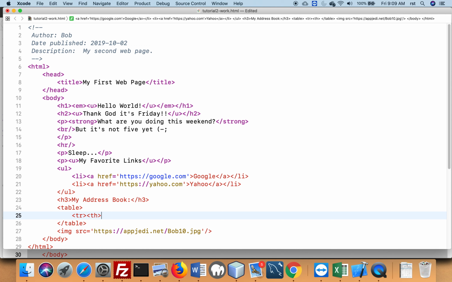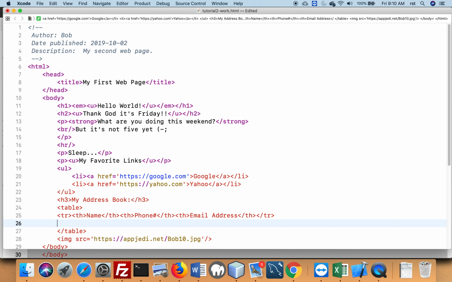And so let's say name. We got to close this column. Another column. And let's say the phone number. Close that. And finally, email address. Okay. And then we got to close the row, tr row. Okay, so that creates our basic table.